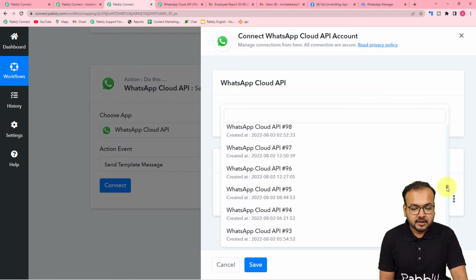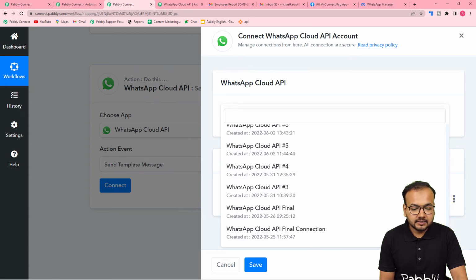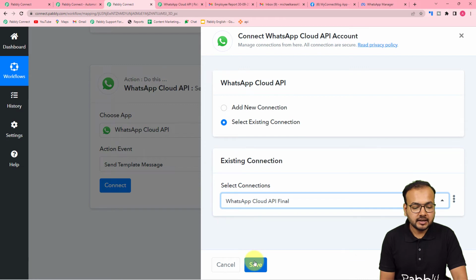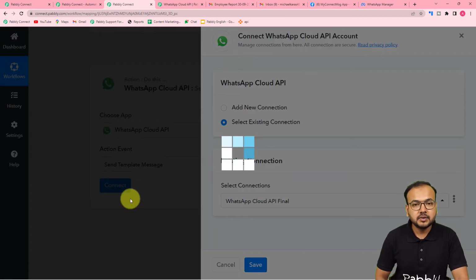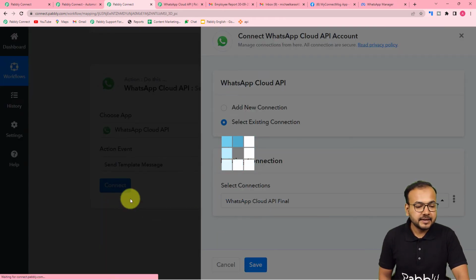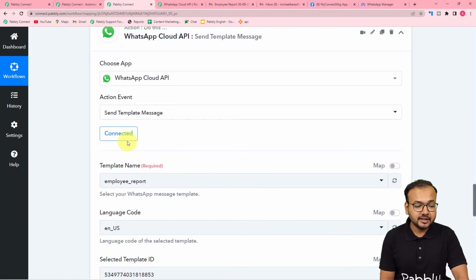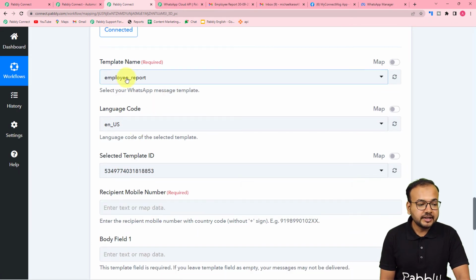Okay, so let me select an old connection. I am selecting this one. Okay, and now you just have to click on save and you will be connected with the cloud API setup. You can see we are connected. And then it will ask for the template name or message template name.